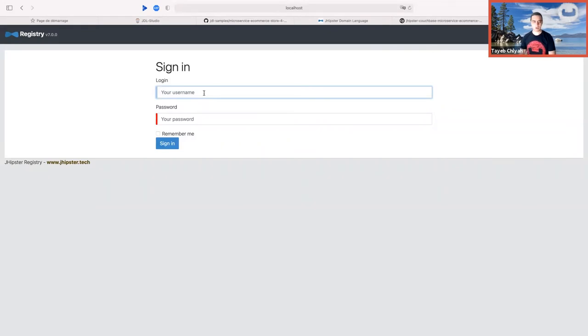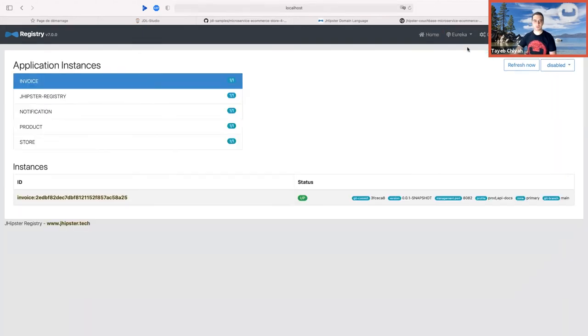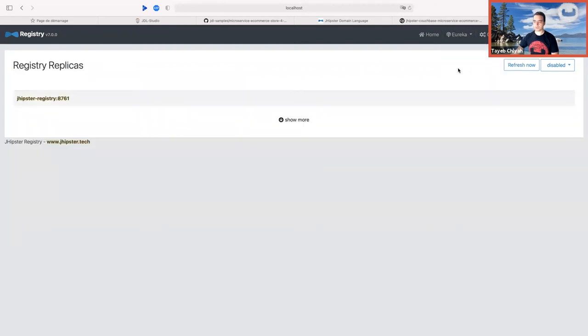Let's log in with the default profile's users. So it is admin. Okay, so here we can see all registered instances with general information, system status, and health of this app. Here we have the Eureka menu. You can see different information about application instances: version, git commit, port, profile, etc. But we can also have the history of those instances and registry replicas.